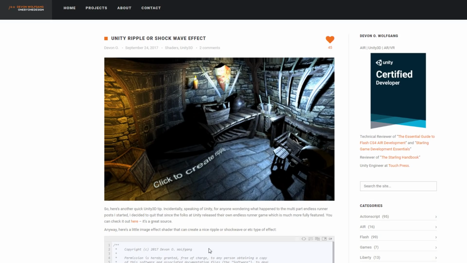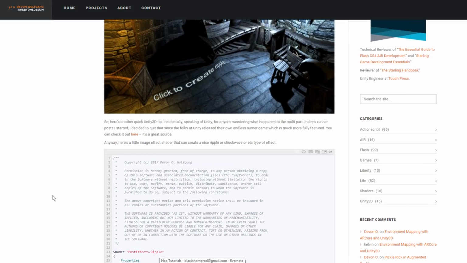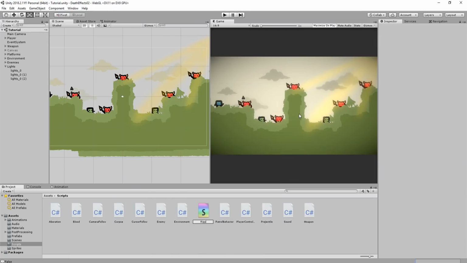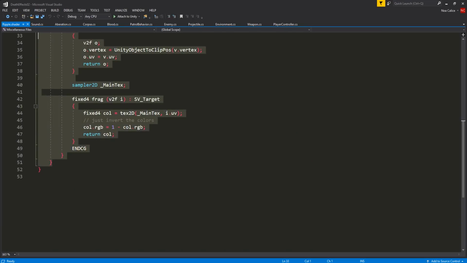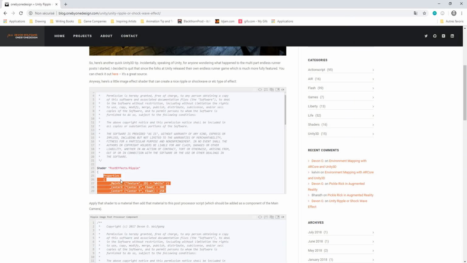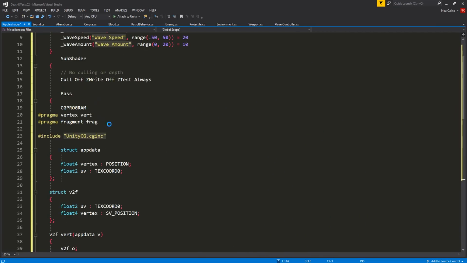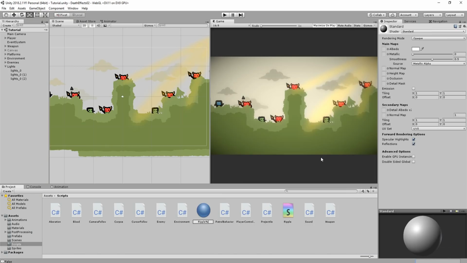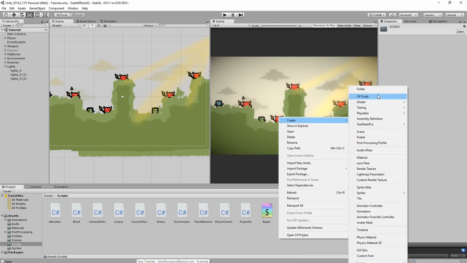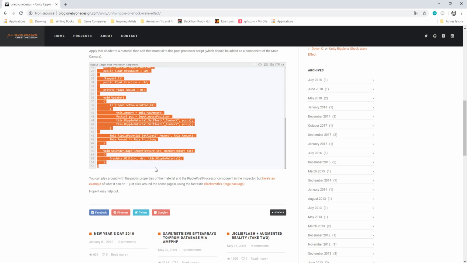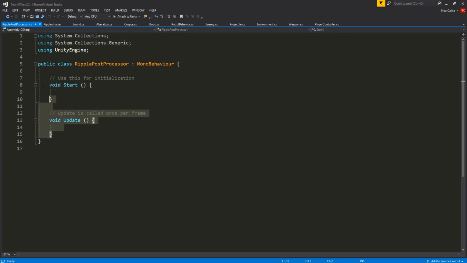To get the awesome screen ripple effect working inside of Unity, simply create a new shader called Ripple, open that up, and delete all the code here. Now copy and paste all the code inside of this shader and paste it inside of your own. Now you can create a basic material called Ripple Matte, for example, and drag and drop that shader onto that material. Next up, you'll need to create a C# script called Ripple Post Processor. And again, copy and paste the few lines of code found here inside of your own script.